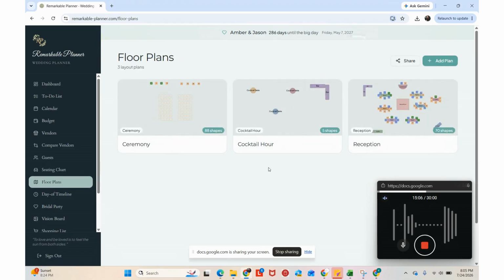Moving down to floor plan, you can create as many floor plans as you need for this space that you are having your wedding. This one just shows an example of a ceremony, cocktail hour, and reception plan. And then again, these can be shared with vendors such as planners, venues, caterers, and anybody else who would need it.